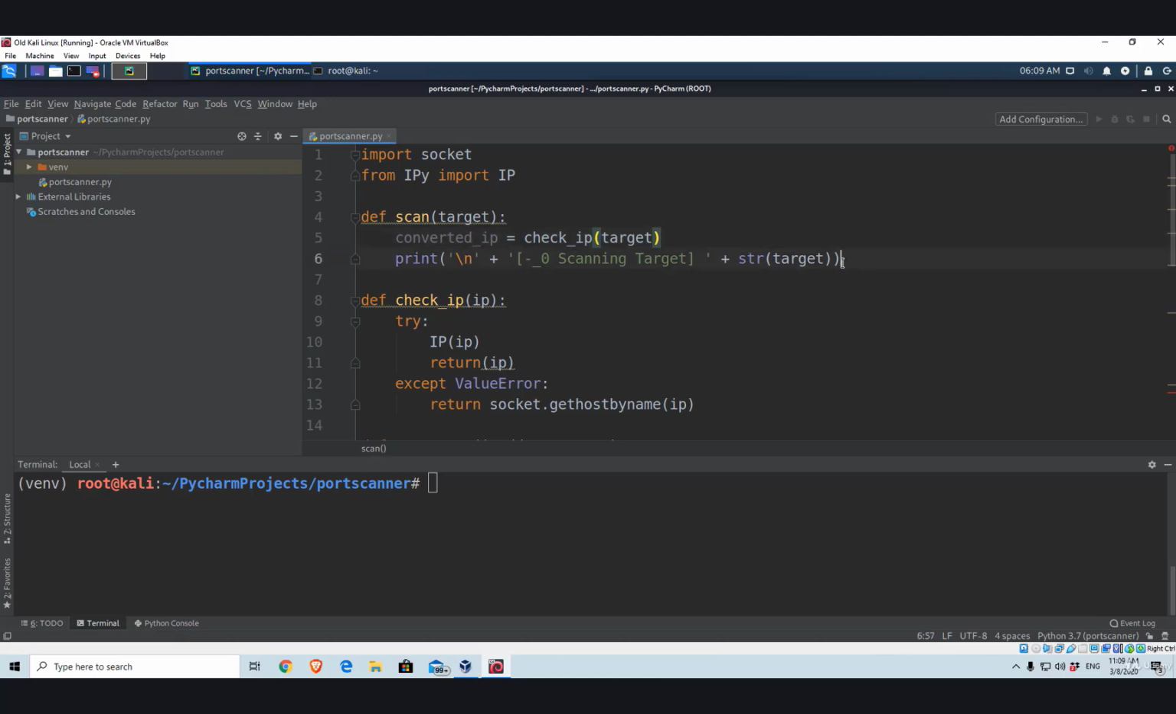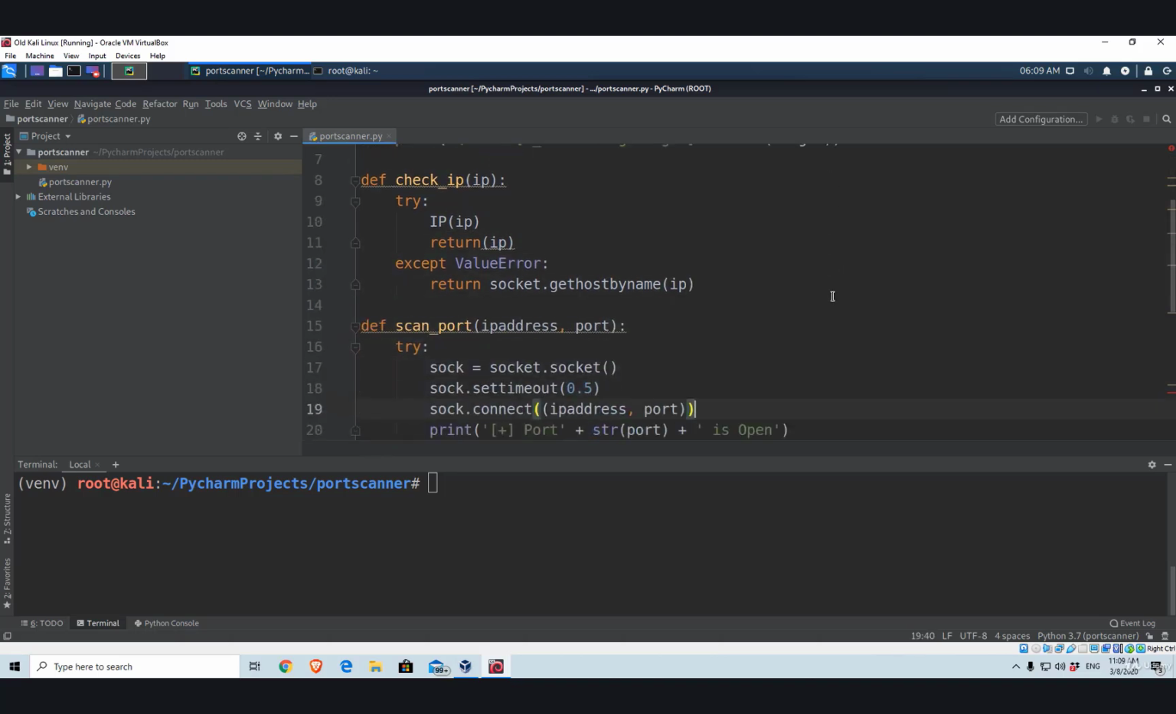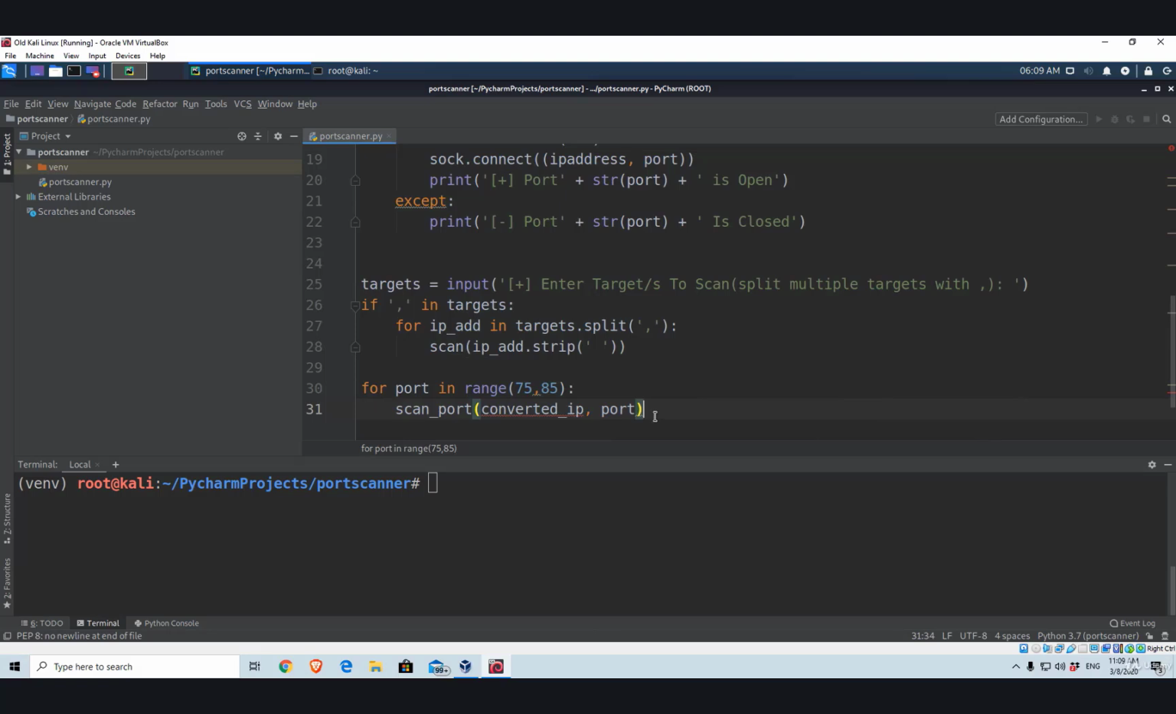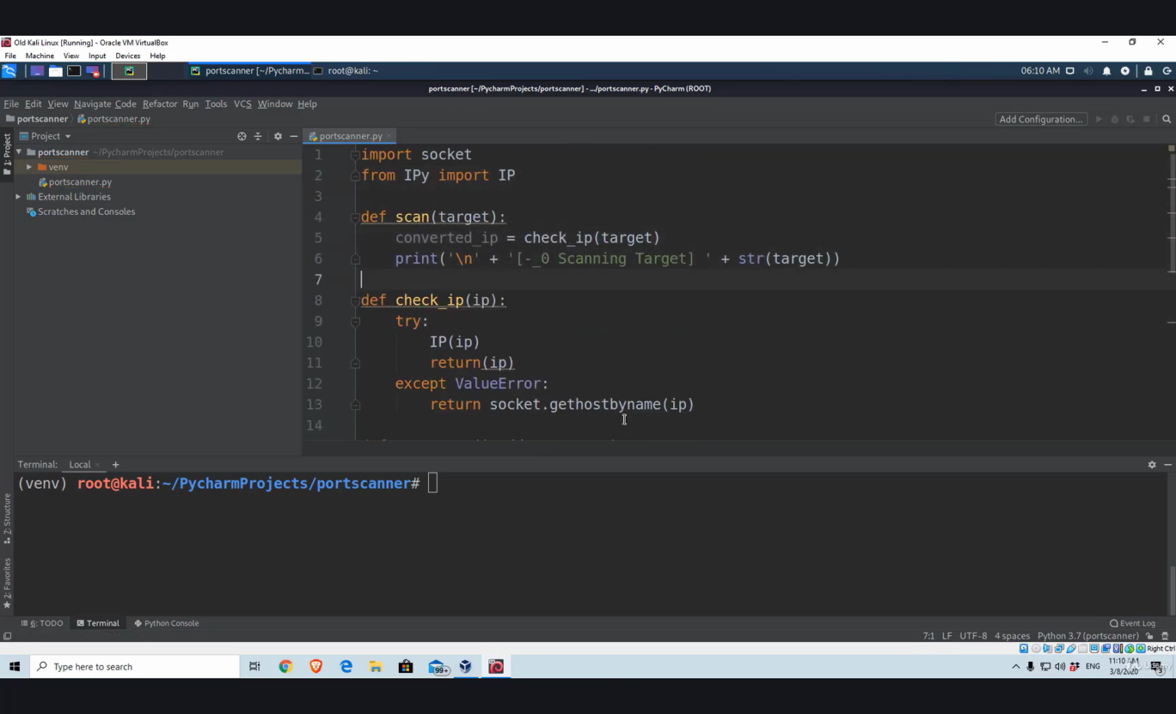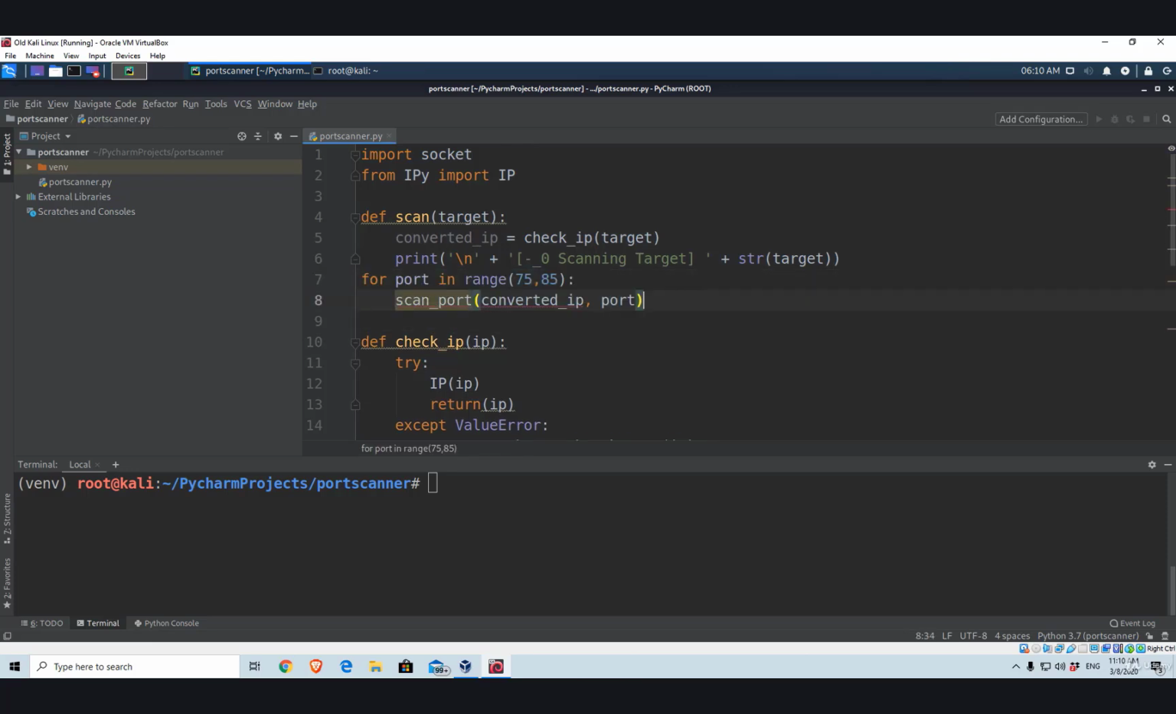We want to specify plus the string of target, which will be the names that the user specified to the program. And then we need to copy this part from below, which is for port in range. Scan each and every port. Let's copy this. We no longer need it right here. We can delete it from here. And we can move it inside of our scan function. So right here. Let me just tab this properly, and we're going to change a few things if we need.